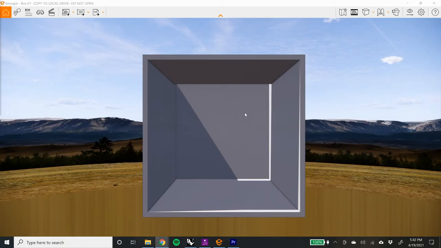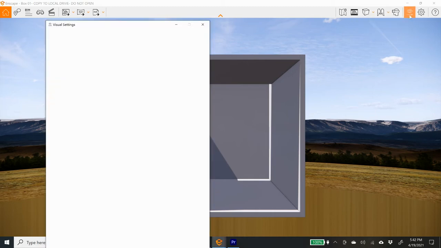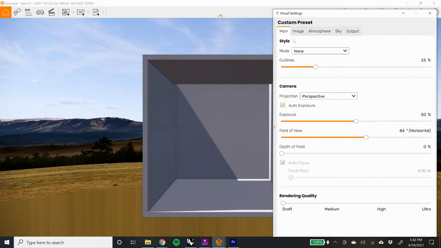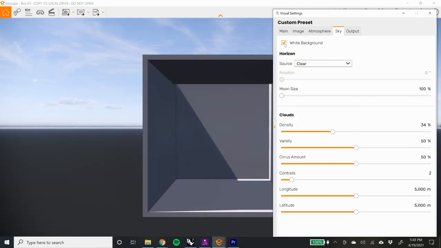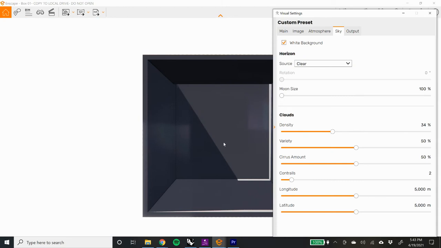So once you have your view set up, you can still see that there's this mountain scene behind it, and the lighting isn't how we would want it. So we can open up the Enscape visual settings to continue. And here you'll see a series of tabs at the top, and the ones that deal with the environment most are sky and atmosphere. But let's start in sky. So to get rid of this mountain scene in the background, we can either choose a different scene that we would like, but for now let's just use white background. It's good to keep the view abstract for this exercise.